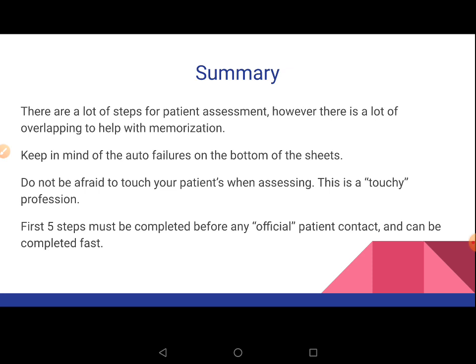And do not be afraid to touch your patient when assessing. This is a touchy profession. This is your touchy station as well, where you show your proctor that you know what you're doing. You're touching your patient for assessment so you can show your findings, or that you're physically doing something to look for problems, whether it's medical or trauma, on your patient. You're not shy with these patients. You can't do anything for patients if you don't touch them, basically.